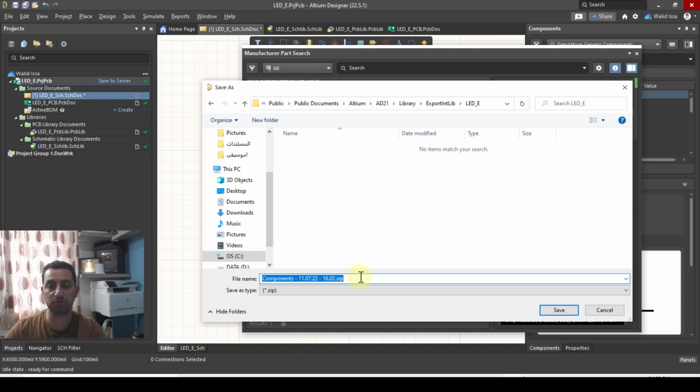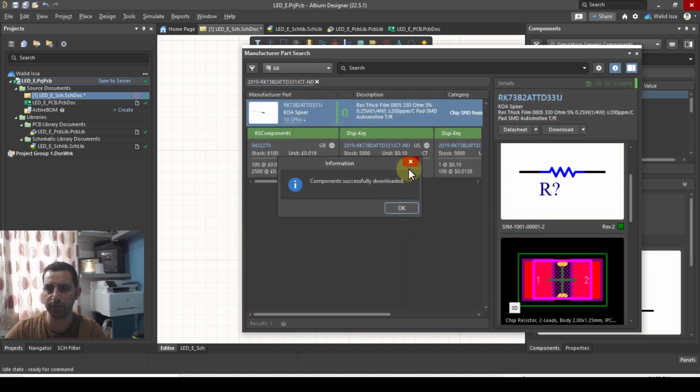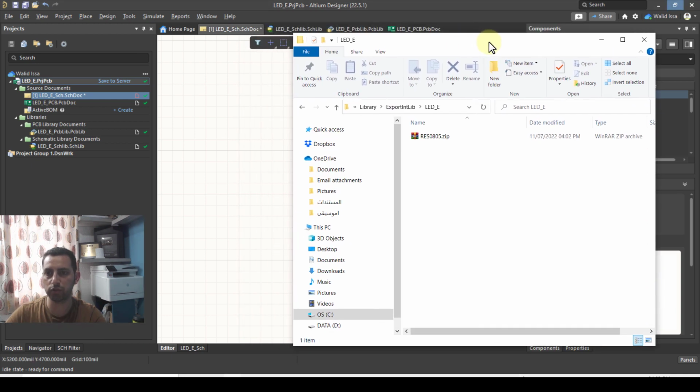And this is a resistor, okay? So I will call it resistor 0805 and will save it. And after a few seconds, you will get this information: component successfully downloaded. Press OK. And you can go to your folder, okay? And here is the compressed file of our component. So let's extract it.